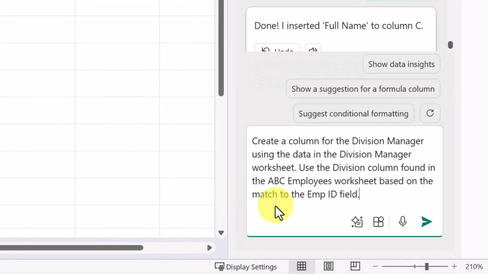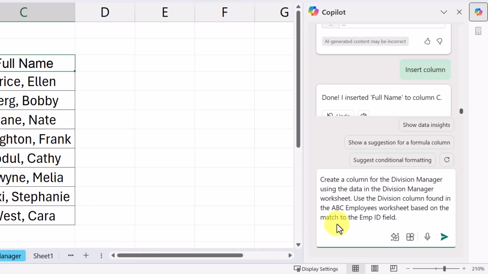I don't need to add the division manager into the ABC Employees. I'm going to instead have Copilot help me out by creating a column for the division manager using the data in that worksheet. And it's going to be referencing the division column based upon that employee ID. Let's see what happens.